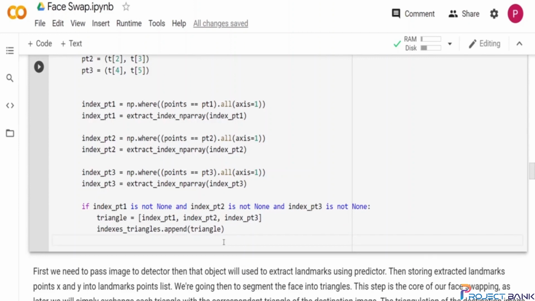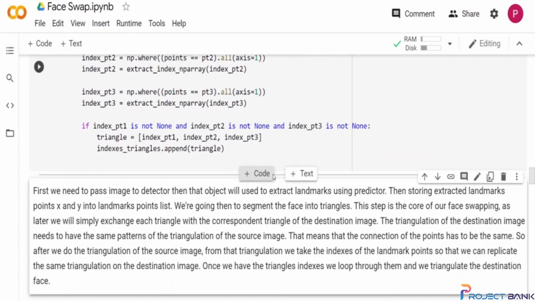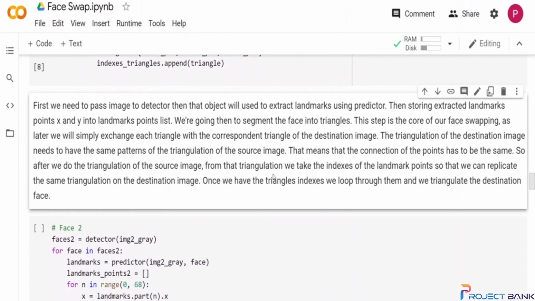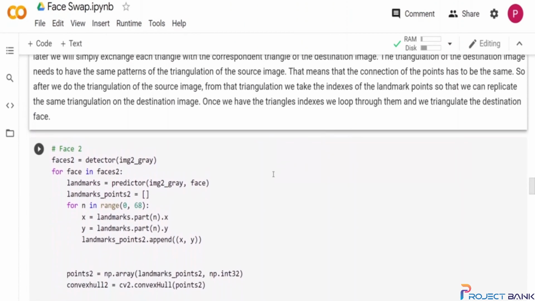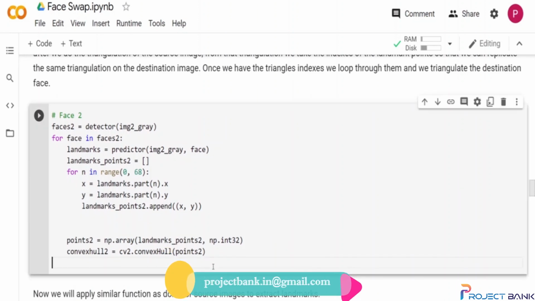We are working on the source image. So let's run this cell and complete this step. As you can see, it's completed. Now we'll perform the same operation for the destination image, face 2. We are also extracting the landmarks for image 2. So let's run this cell and perform the same operations for image 2, that is the destination image.